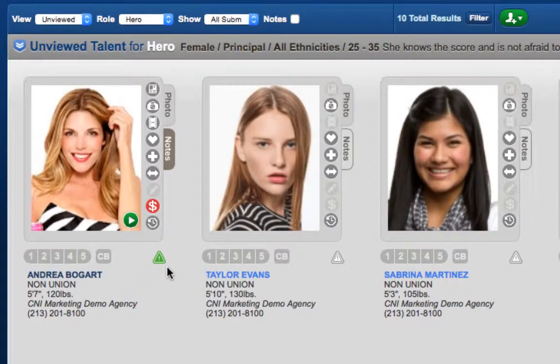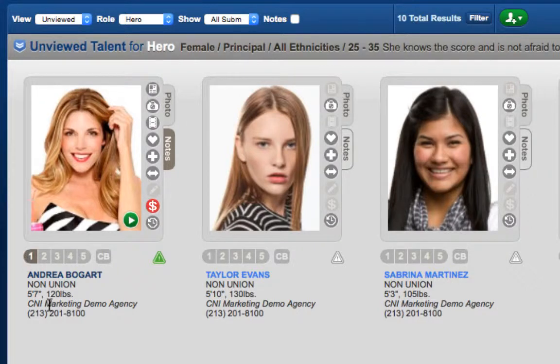Underneath each talent profile will be the numbers 1, 2, 3, 4, and 5. You will also notice CB, which we will get to in a moment. The numbers 1, 2, 3, 4, and 5 are select numbers, and if you click one, you will be selecting the talent. The numbers can mean anything you want. For example, 1s might be your favorites, 2s might be your backups, and 3s might be your maybes. Once talent are selected, you will then be able to put them in a schedule, which you can learn more about in our Casting Networks Building a Schedule tutorial video.